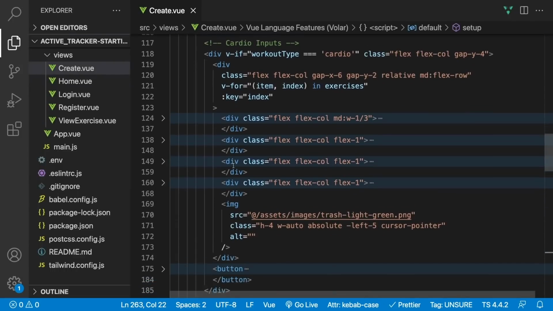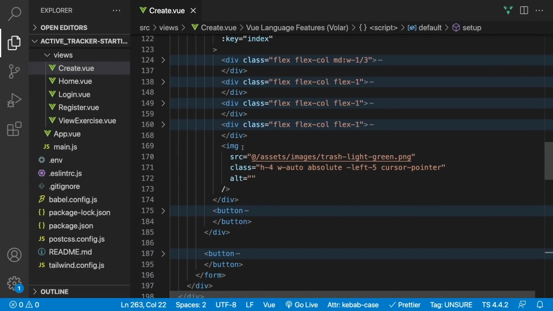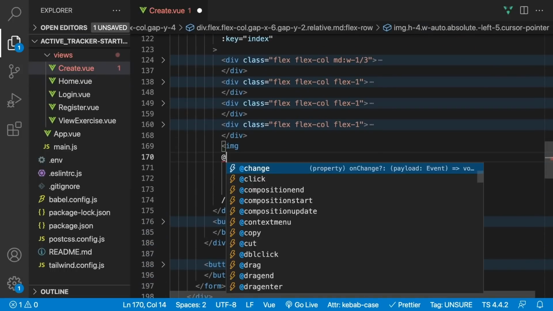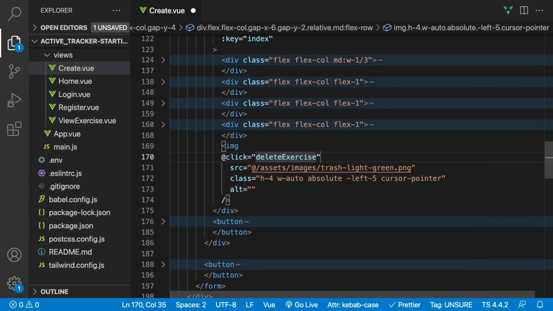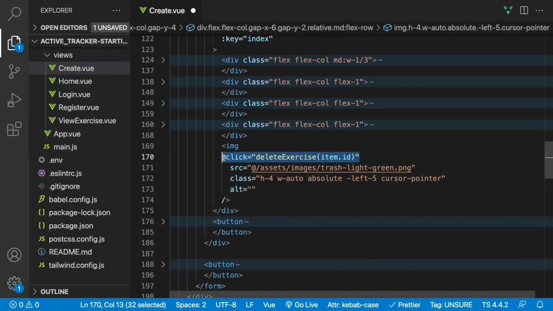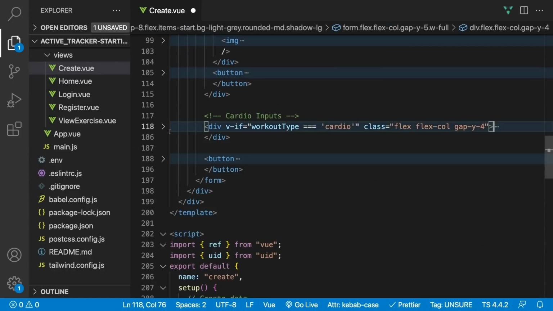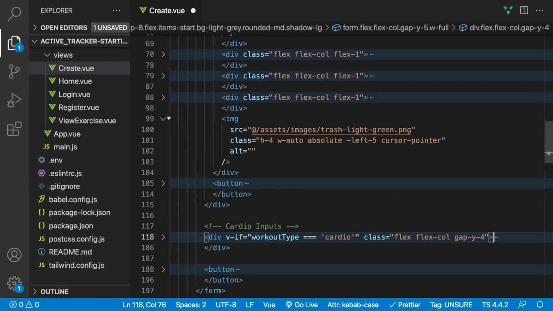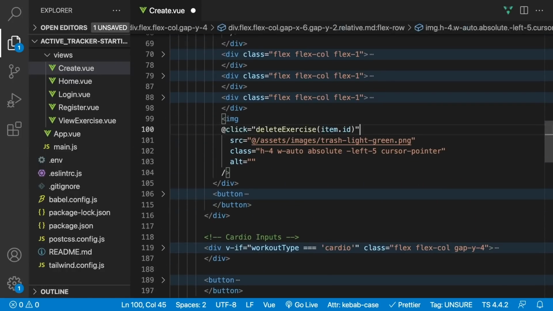And remember, we want to also send over the ID. So we're going to say at click here, we're going to run delete exercise, and then we want to pass in here the item.id. And then we also have to do this on our strength training as well, because it's the cardio. And then we want to do it on this one as well.